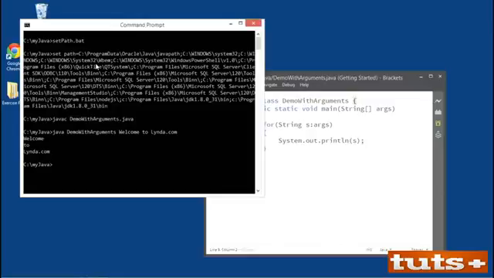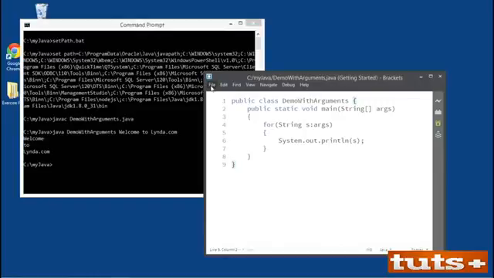Now let's consider the situation where the program needs to read in a number instead of a string. Because the argument value is in an array of strings, we need to parse the value, which converts the string to a numeric value. In Brackets, let's create another program to convert a command line argument to an integer.